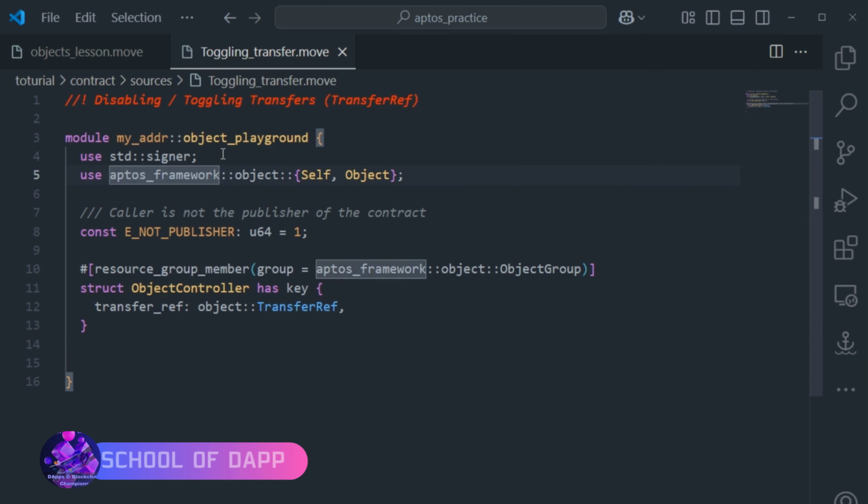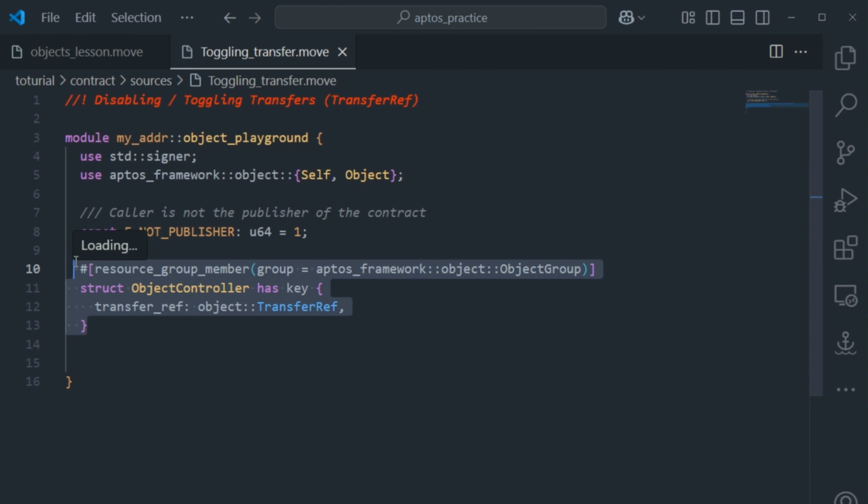So now let's look at the example on how we can achieve that. We are importing the standard library, and we are importing the object. We define the error that we'll be using in the smart contract. This is the access card that will store the transfers that will enable us to either enable the transfer or disable the transfer. So now let's write the function.